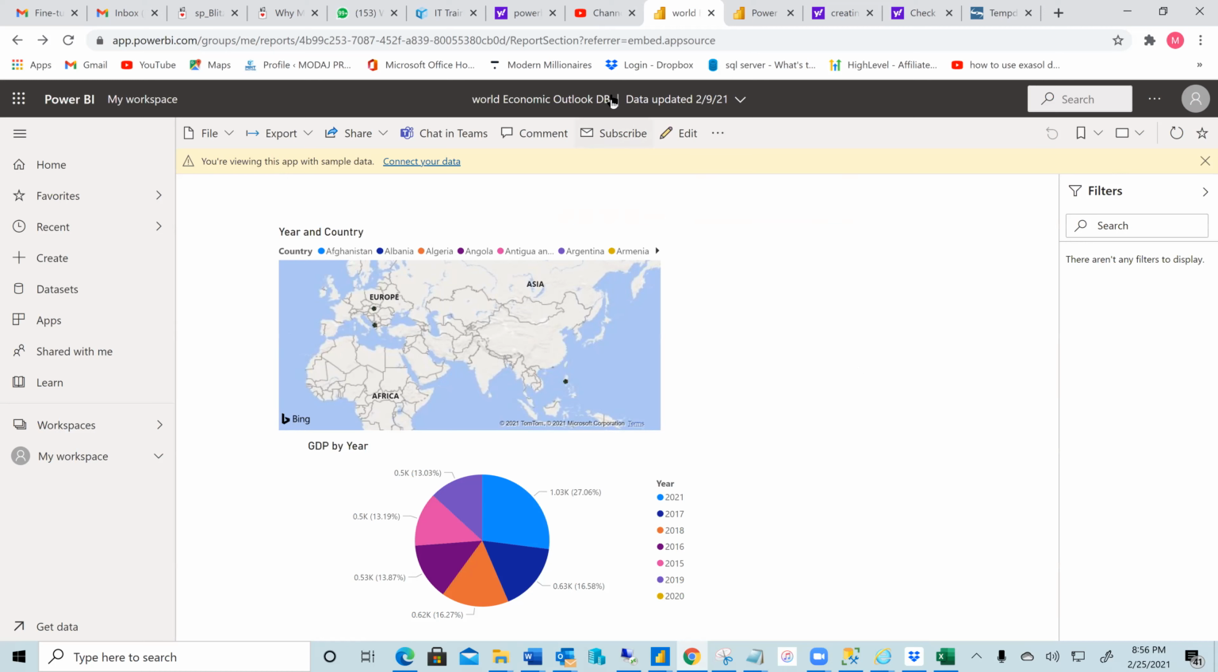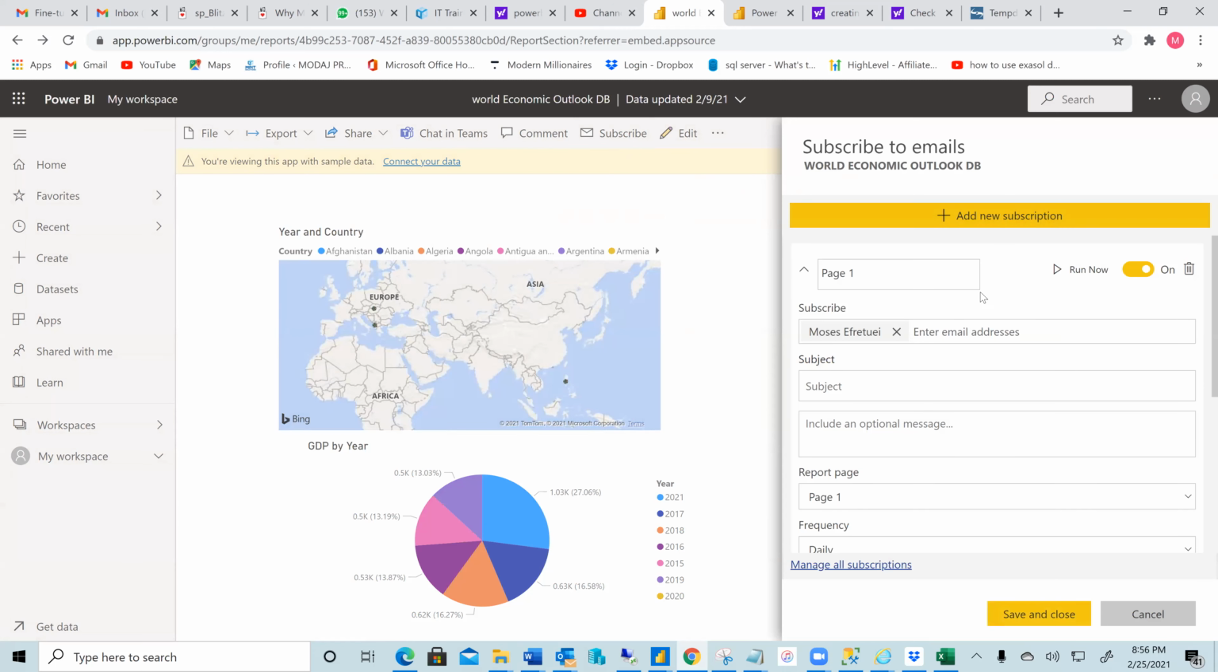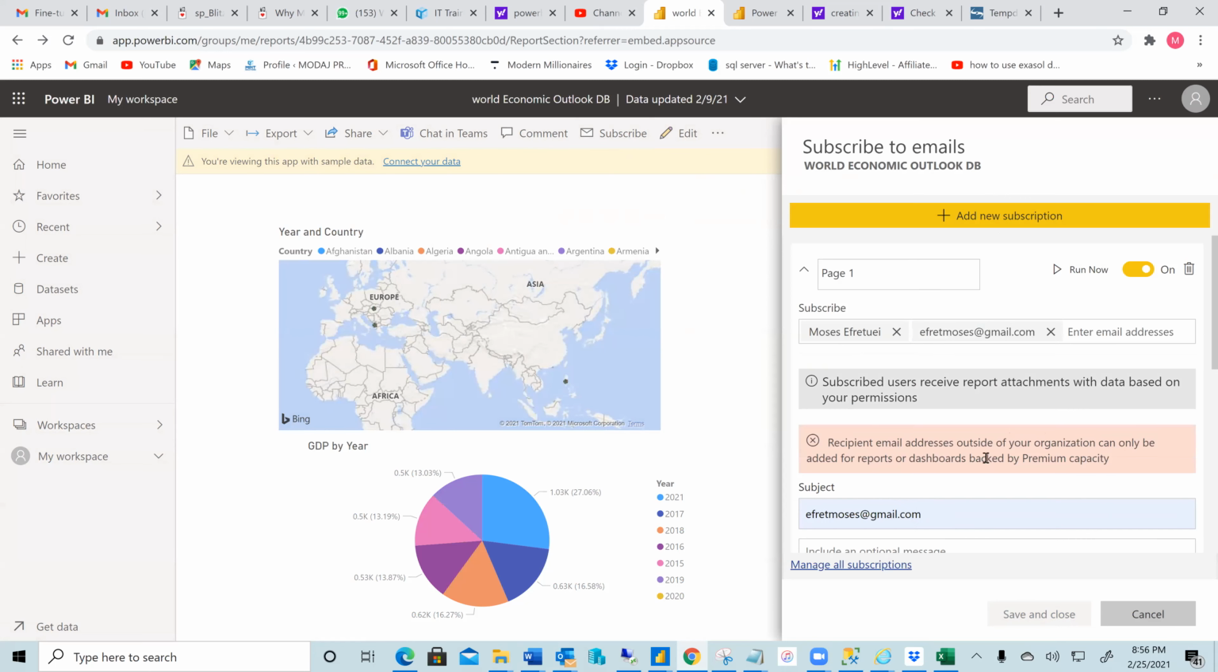Now, the next tab here is subscribe. What is the purpose of subscribe? If you want to give access to other people, not just sharing the script, if you want to add subscribers to this report, you can actually do that. You click on add new subscription, and by default it is showing my email. And if I want to add somebody else, I can actually do that.